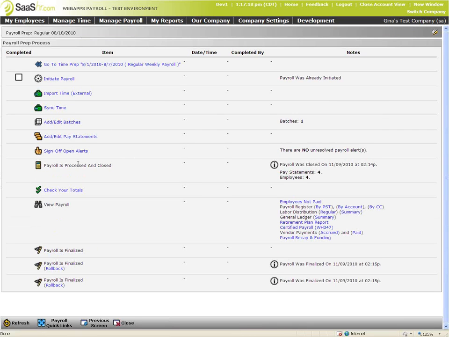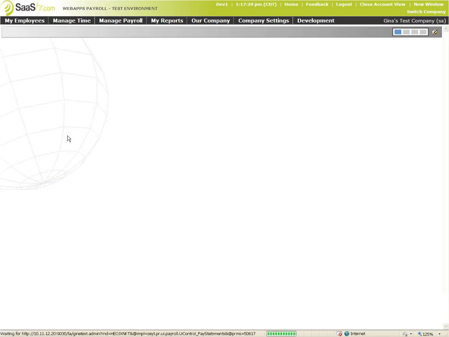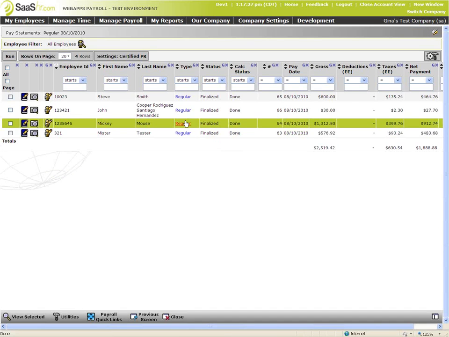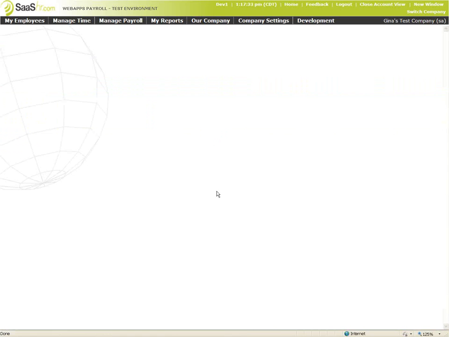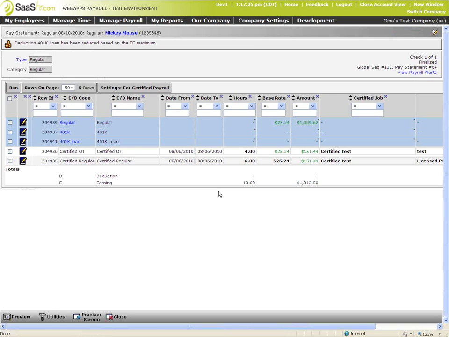So this was processed and closed back when I was testing this, but really what I want to do is get into the Add Edit pay statement types and just show you visually the difference here. So if I move into the Mickey Mouse payroll, and obviously this is my test environment, so these aren't real people. And I do have a question, so just give me one moment, and I'll go ahead and take that.